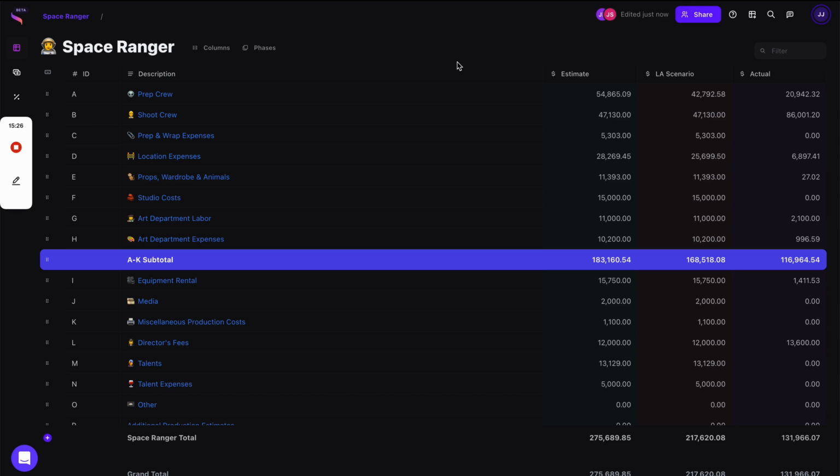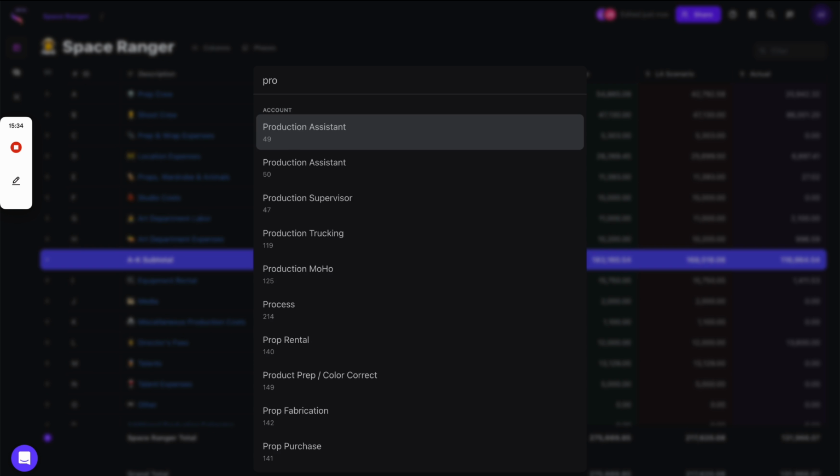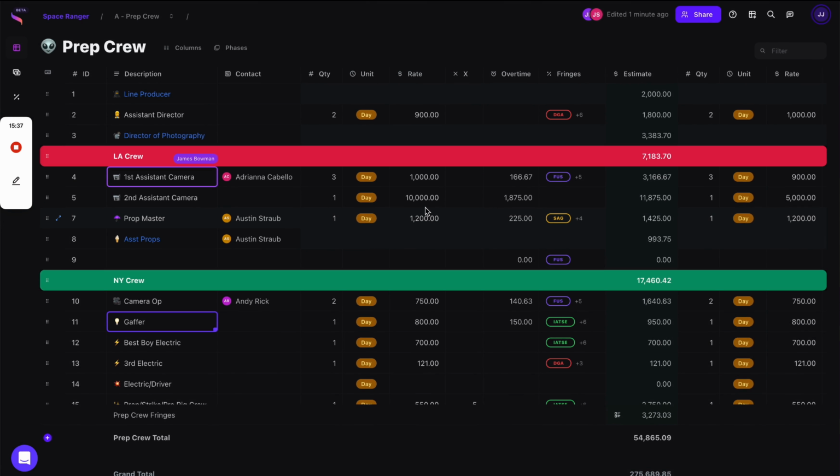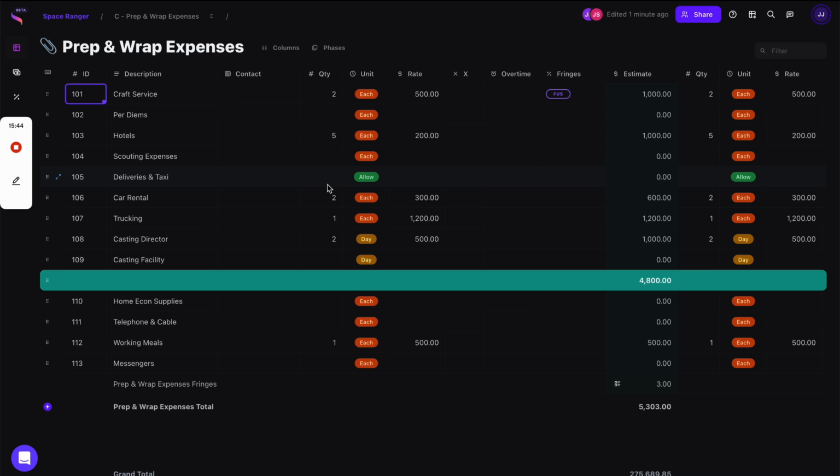Another cool feature is you can search around and you can hit Command K, and I can do a global search where I can just go to any chart of accounts and search and get right to it. Just an easy way to navigate in case you don't know all your line numbers right away.